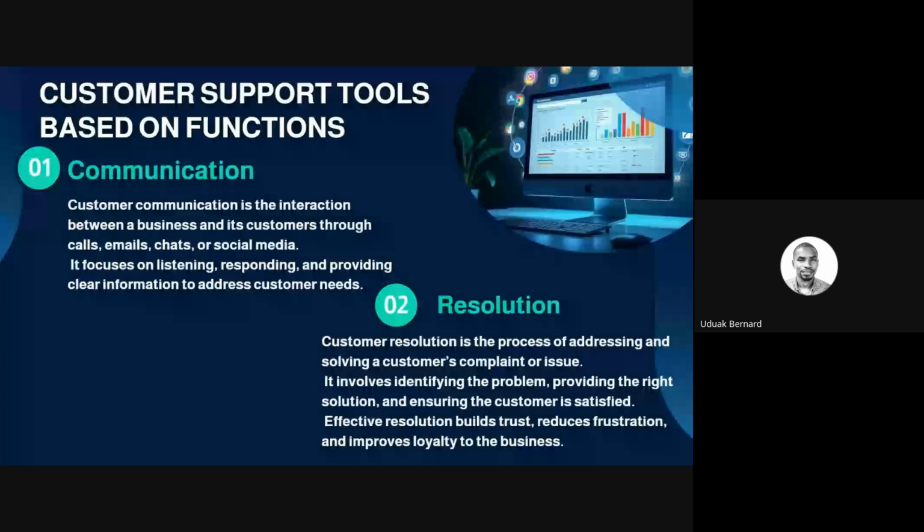All we are driving at, all our targets, all our mission is to achieve customer satisfaction, which later leads to customer retention and loyalty, right? So effective resolution builds trust, reduces frustration, and improves loyalty to the business. Fine.